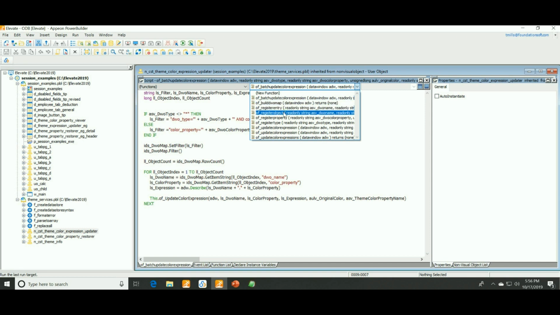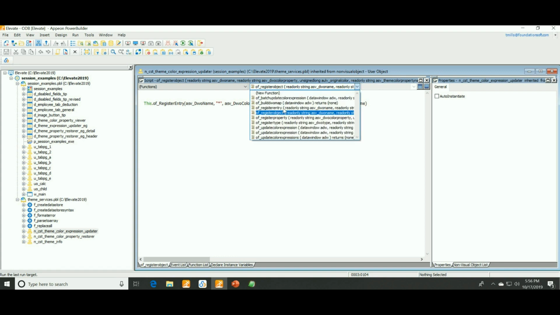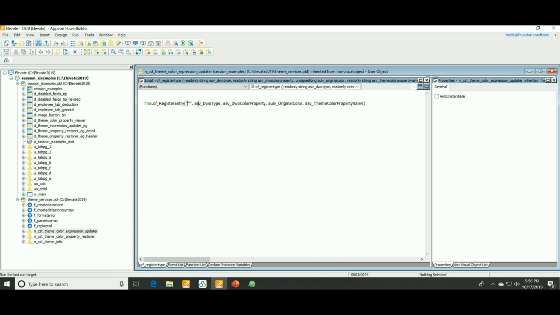And as I was saying, you can register a specific object, ASV, DWO name. You don't care what type it is, and there's a central register entry function in here that both map to. We're basically just filling an internal data store with values, and wildcards are used to indicate, I don't care what the name is or the type is. So there's a register object, and then there's the register type, which is the one we were using. So we don't really care what the name is, but the type is going to be column or text or any of the other DWO types.